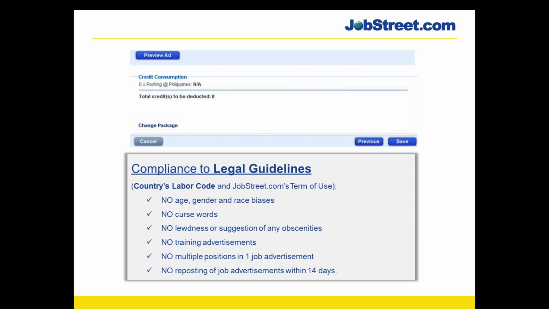If you are posting for sales manager, then make sure that you only put sales manager as your position title. Don't put sales manager slash HR manager slash receptionist. This will really confuse the candidates. And lastly, no reposting of job advertisements within 14 days.